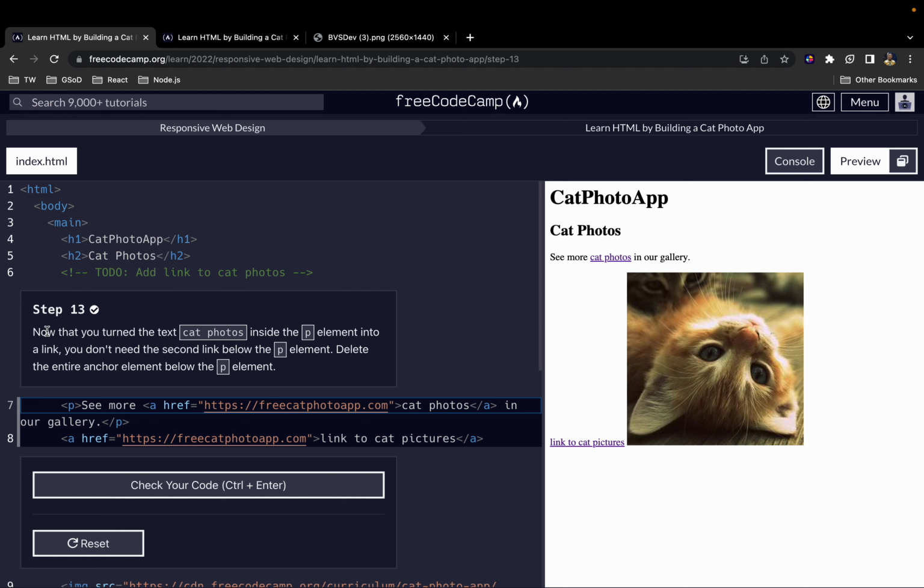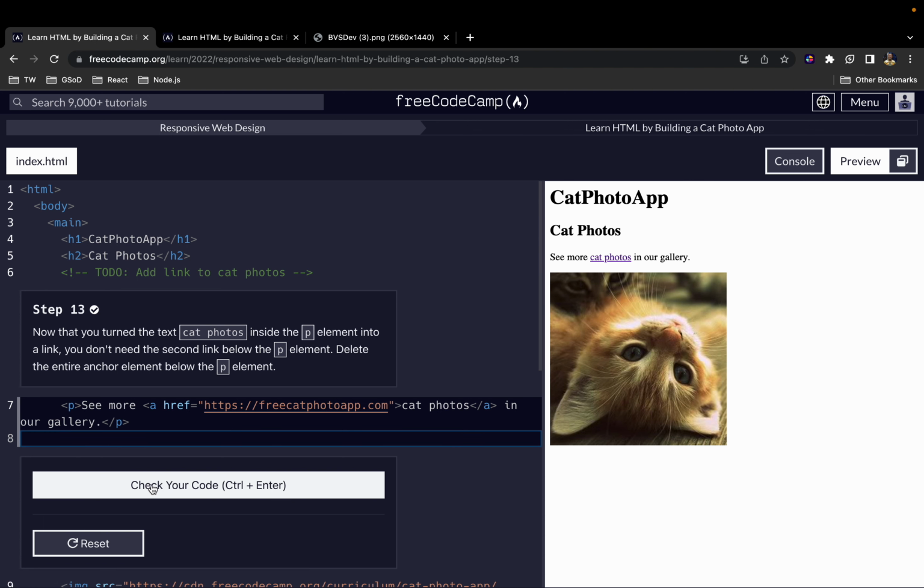Number 13, now that you've turned the text cat photos inside the p element into a link, you don't need a second link below the p element. Delete the entire anchor element below the p element. Okay, so now we don't need this guy anymore, so we just have to delete it, and that's it, because we already have the link here.